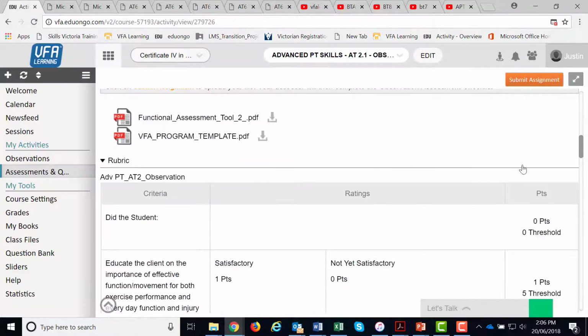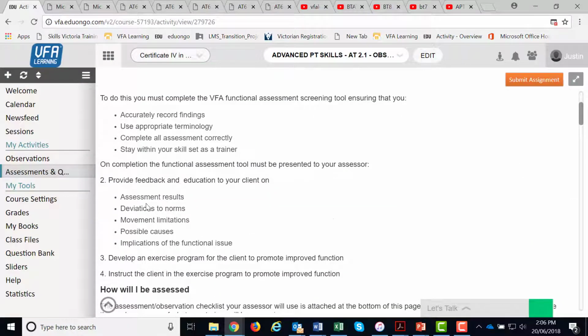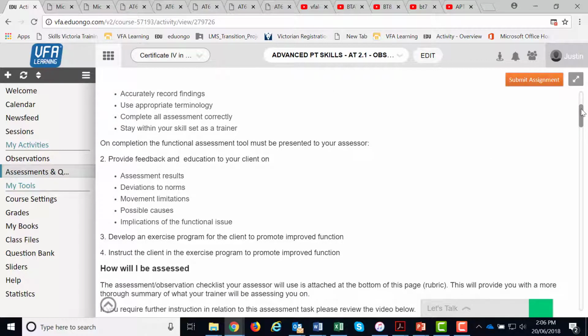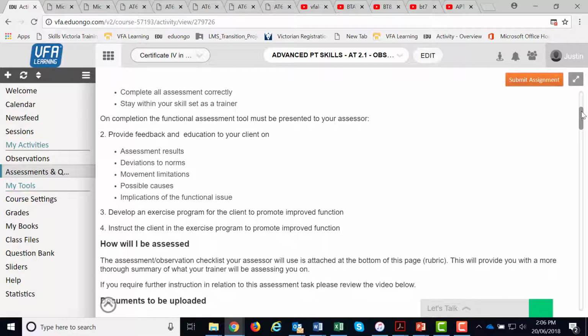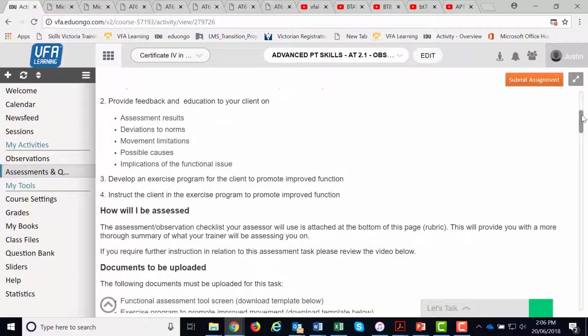If we go back to the assessment task, for part 2, again, provide feedback and education to your client. This is where we're looking at that last box we discussed where you need to do a summary of the education you provided. But during this task, you'll be getting observed, so your trainer and assessor will be listening in to the information you provide to make sure it's accurate.